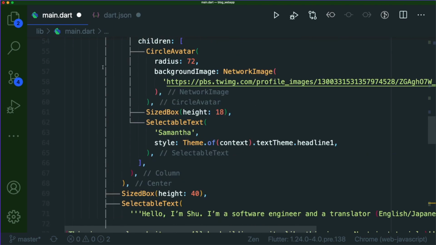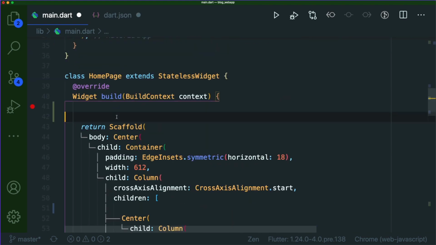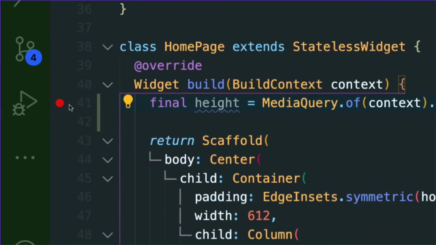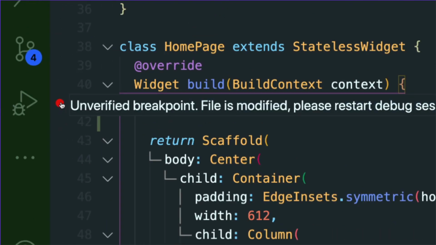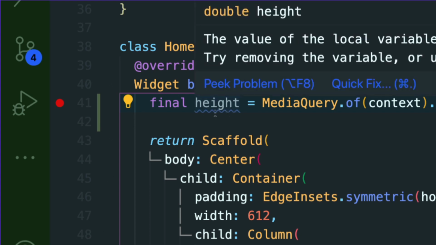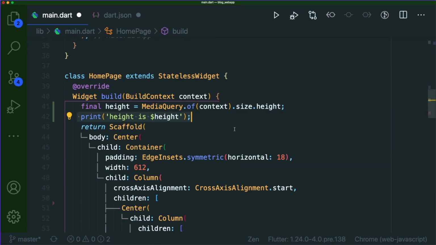I think a lot of us, including myself, make a very rookie mistake when we want to debug. For example, I have a height variable from the media query size, or the screen size. What you usually do is put a breakpoint. If you don't know what a breakpoint is, it is basically just a red dot, and it stops the code so you are able to see the value of the variables. So this is what I want the end result to be.